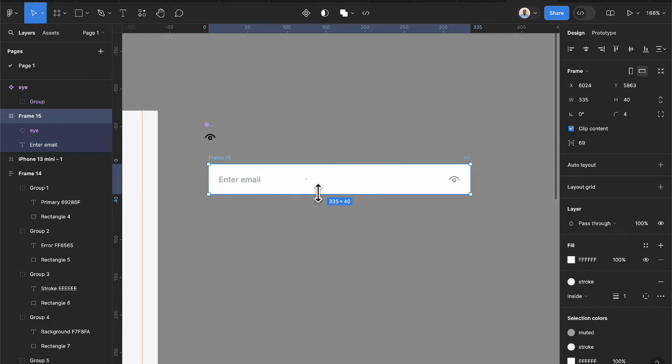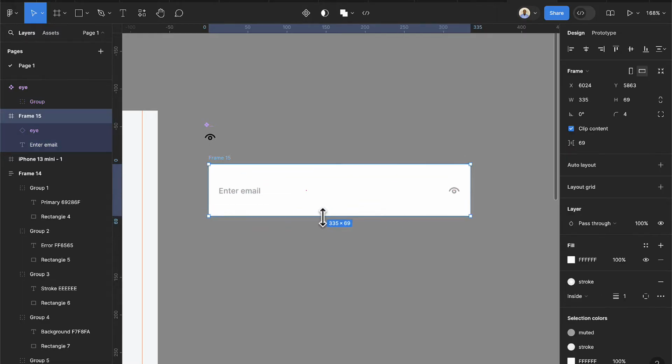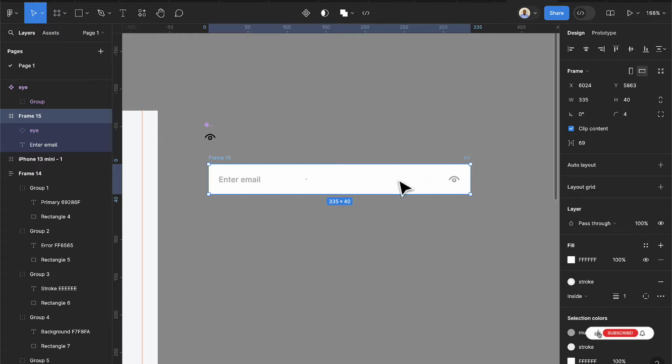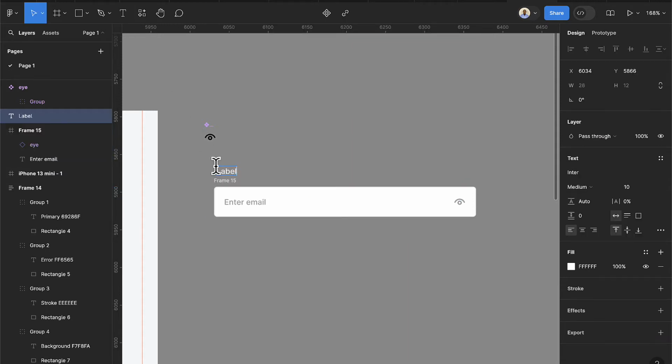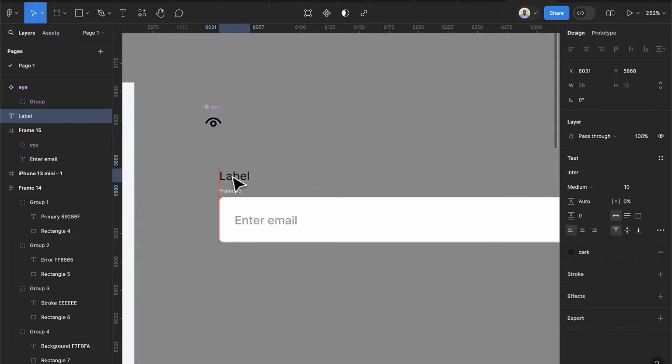I'm going to select this frame and then drag this. You see, we have all the behaviors. Now that we have this, let's add our label. So now I'll click this and then add a label. For this label, I'm going to change the color to dark. So this is going to be our label.